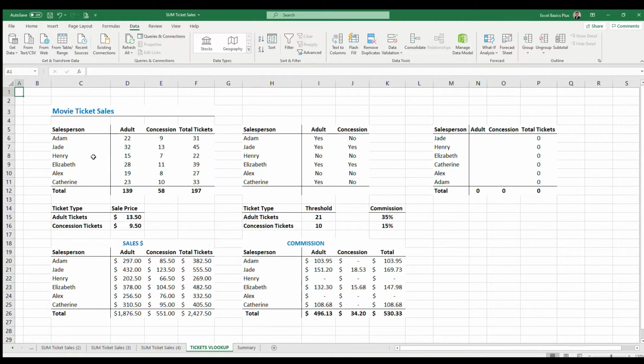Today we will be looking at the VLOOKUP formula and how we can look up values based on a criteria. Now we've been looking at the movie ticket sales data so far, and we've kept all of the line items at the same level where the salesperson exists. So it's always Adam, Jade, Henry, Elizabeth, Alex, and then Catherine. We've done the same for the commission and also for the sales.